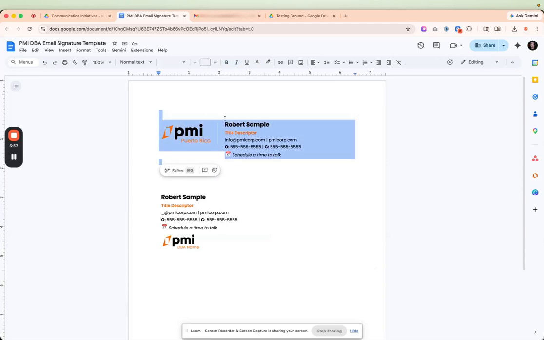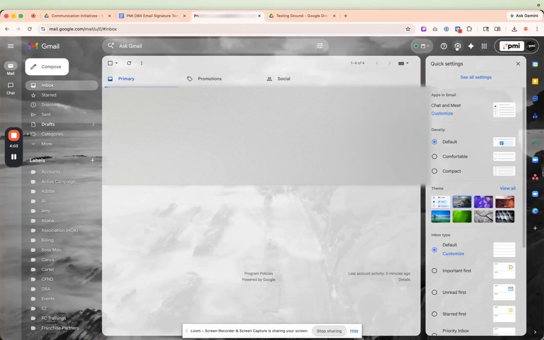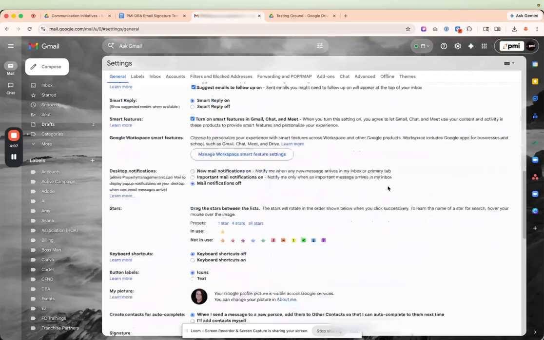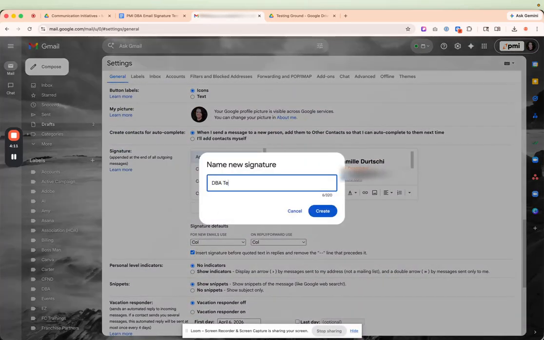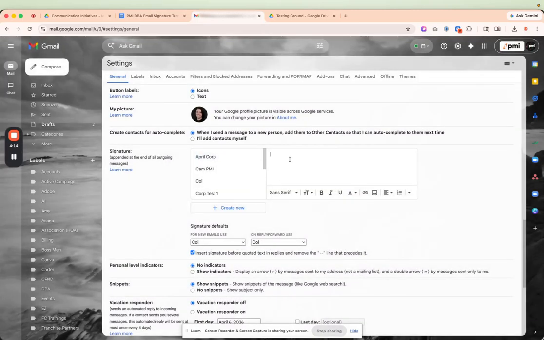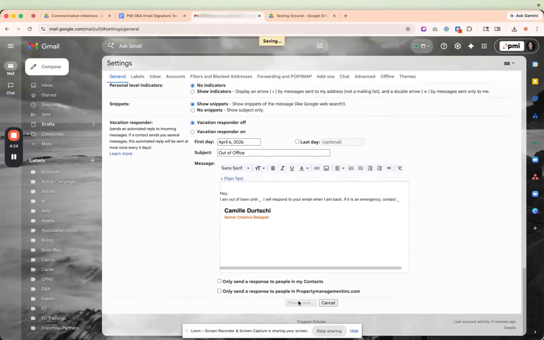copy. And yeah, we're doing the side-by-side. There's another option, but I like the side-by-side. We're going to go into settings, see all settings. And then down here, we're going to do a new one called DBA test, create. And then we just paste it in here, Command V, Control V, and you can see that's what it looks like. Pretty cute. So we will save changes.